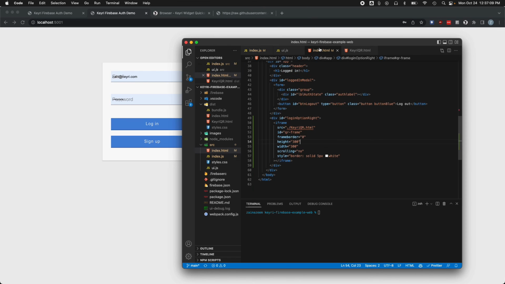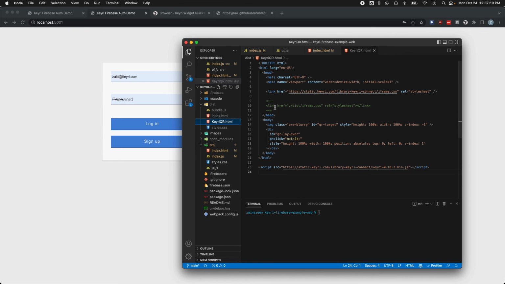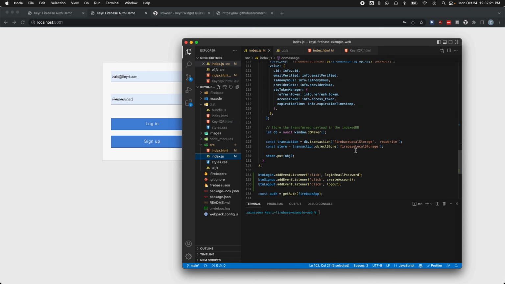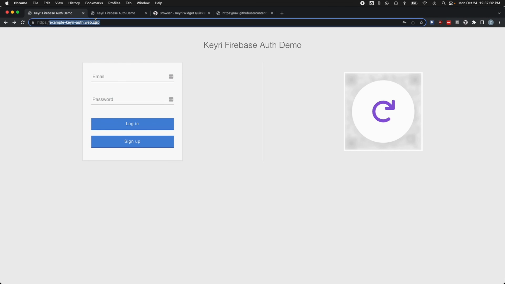Then in HTML or JSX or however you'd like to do it, just insert an iframe referencing the KeyriQR.html file, which you have to include in your distribution. And once you're set there, all you need to do is deploy this to the correct domain. That is the domain that you have already registered on the Keyri web app.